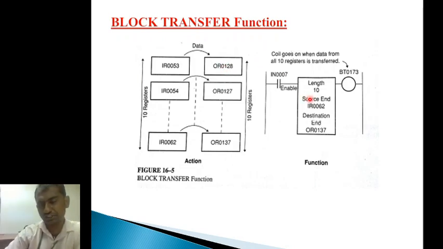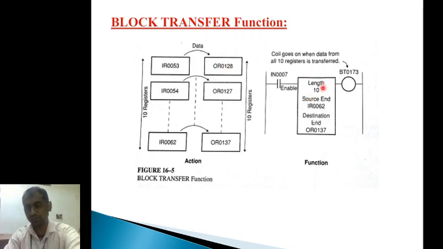The syntax for this function starts with length. That means how many registers we consider. So how many registers do we consider? 10 registers, which can be represented with 10. And source n means from what registers we want to transfer the data. That means of those registers, what is the last one. Some functions have source start and destination start also.